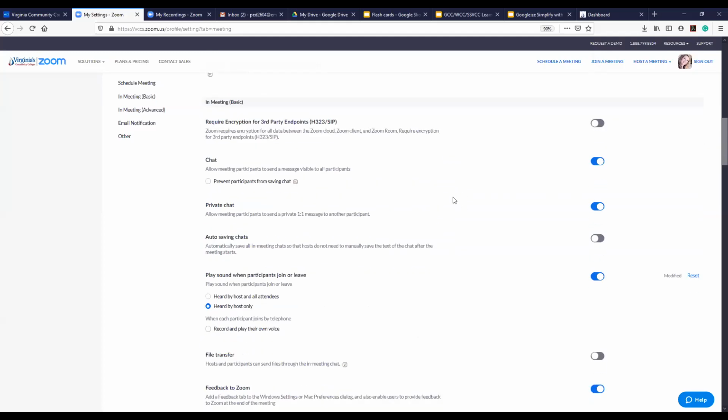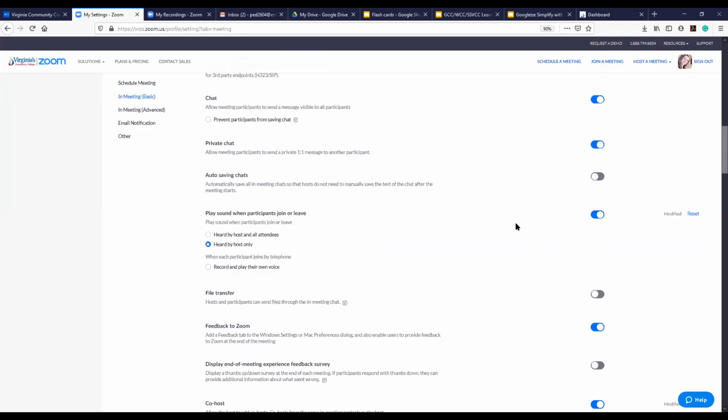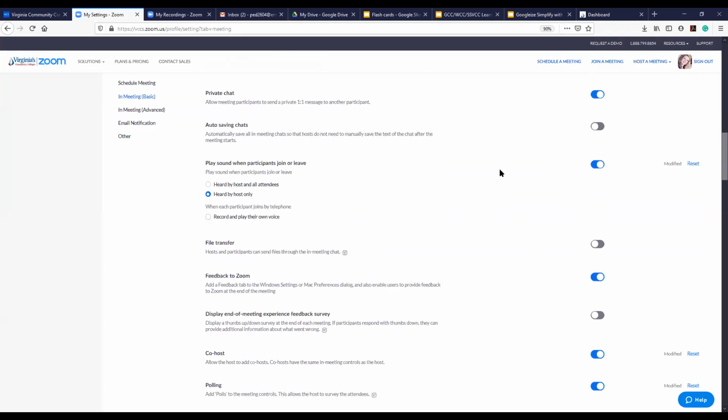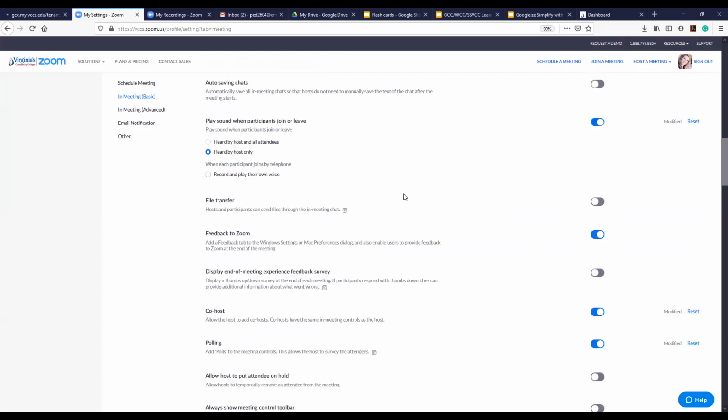So the next options you have are inside the meeting. Here you see that the chat is turned on. Private chat is also allowed. Notice that auto saving is turned off. Play a sound when participants join or leave is on. However, it's only heard by the host.